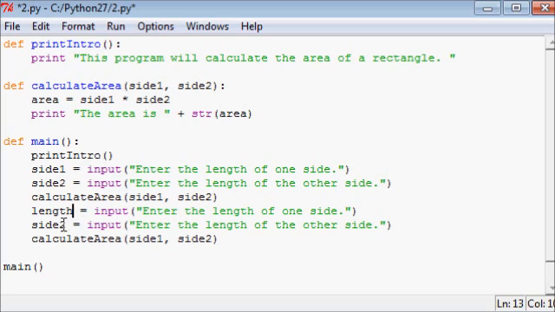call calculate area again. What if we wanted to use this module in another program that instead of just calculating the area of two sides of a rectangle, what if we wanted to get the area of a room or something? So we could use two different variables, length and width, and we'll change the prompt slightly to enter the length of the room, and we'll enter the width of the room, and then we can actually call the calculate area module again and pass it length and width.